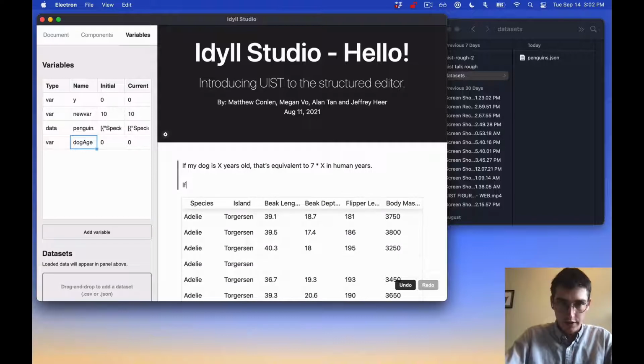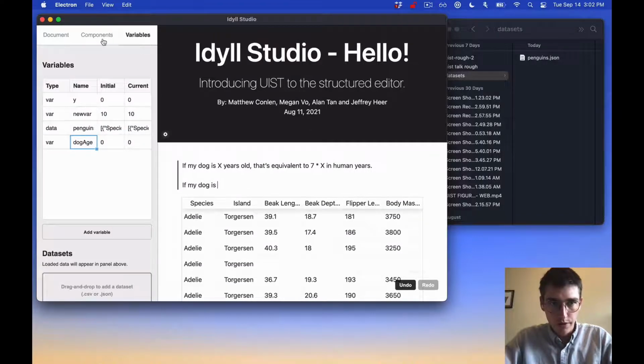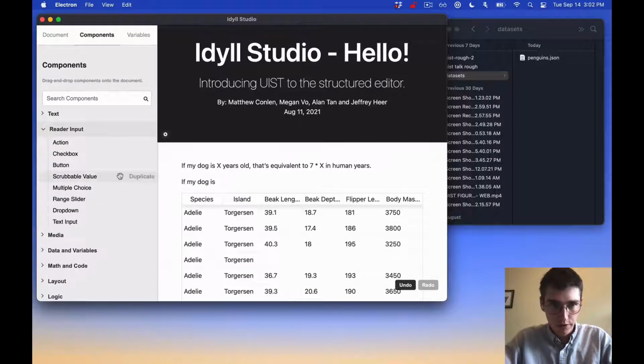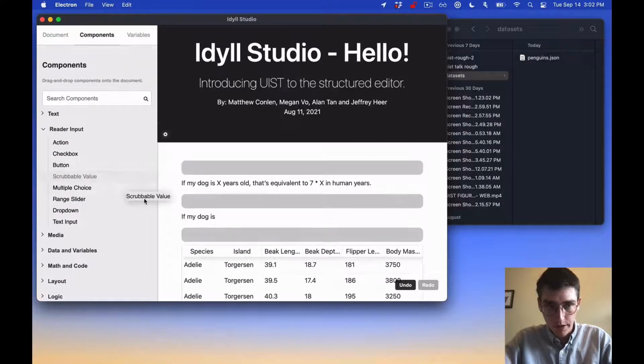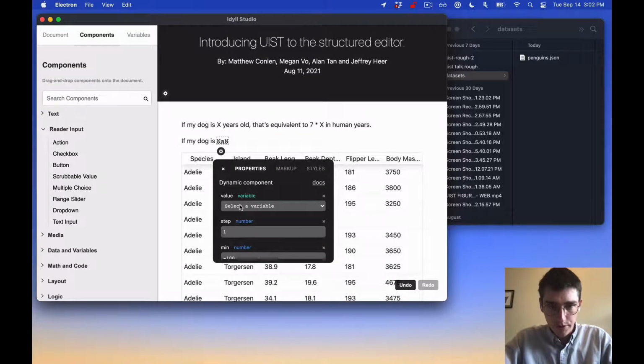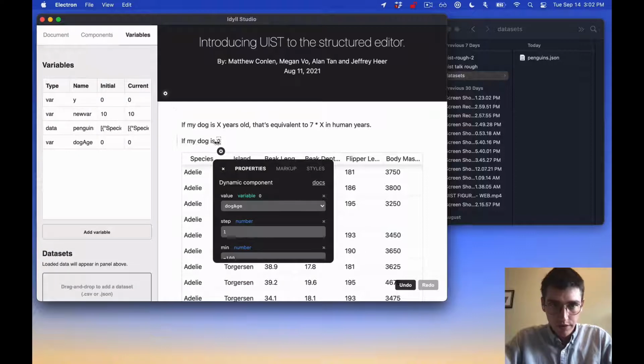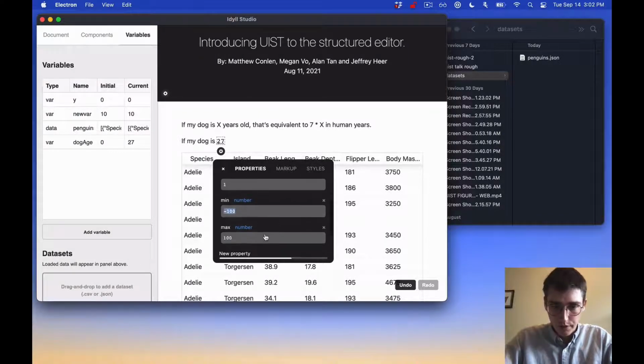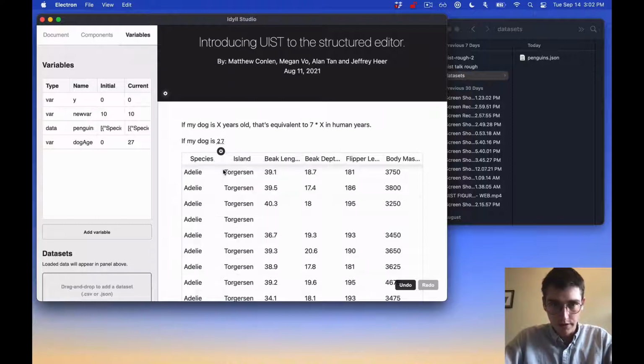my sentence. I'll say, if my dog is, and now I want to add a component that will allow readers to manipulate this value. So I'm going to drag and drop a scrubbable value and put it at the end of my sentence. And I'm going to set its value to dog age. So now we see, as I scrub this, the current value of the dog age variable is updating in real time on the left. I'll also edit some of these other properties like the minimum and maximum value to make it appropriate for the sentence at hand.